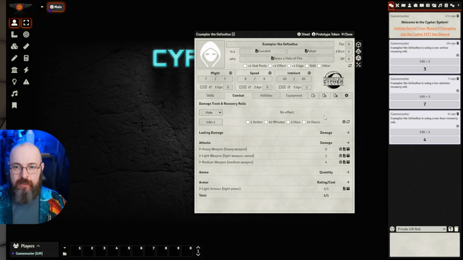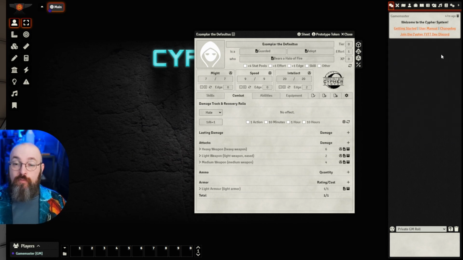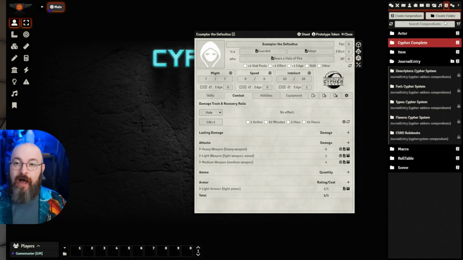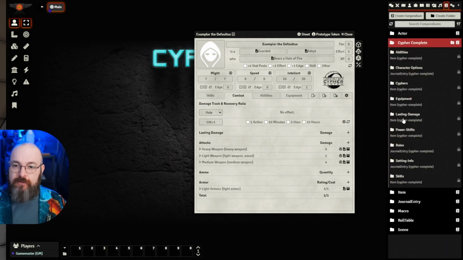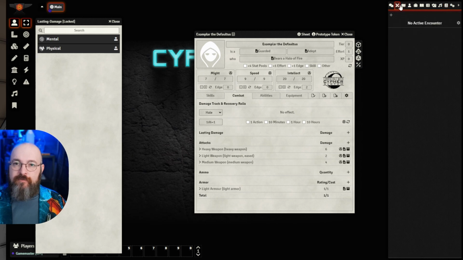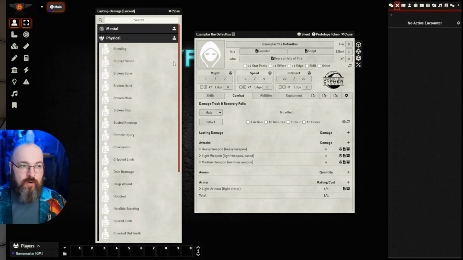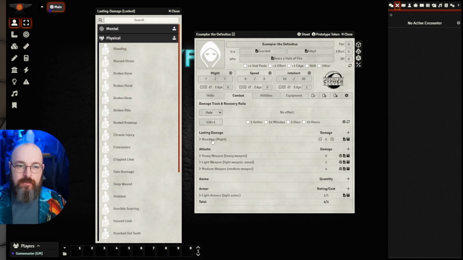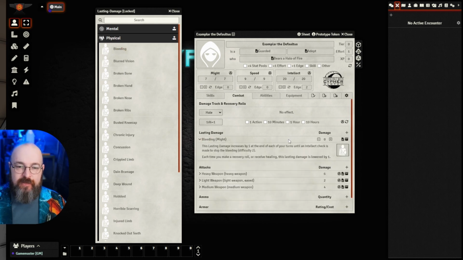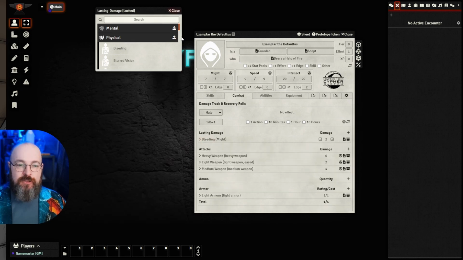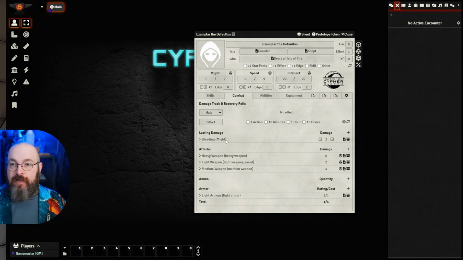Lasting damage. This is something you may or may not be using. I personally do use lasting damages. I use them sometimes like lasting damages and sometimes like status effects. So for instance, I have a bleeding effect here that may apply, say, 2 bleeding. And every time you make a recovery roll or receive healing, it's lowered by 1, blah, blah, whatever. So if you have lasting damages, you can either create a new one or you can drag and drop them there.